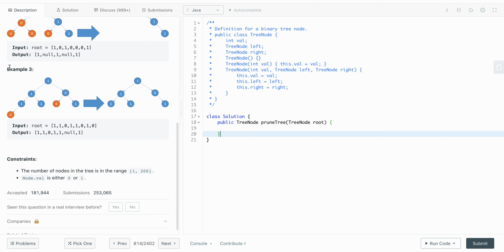Coming to the third example, here also it's just the same: we see if the left and right child are null and remove the node. Here also we do the same thing, and the other nodes will not change, they stay as they are. So, moving to the coding part of the problem.